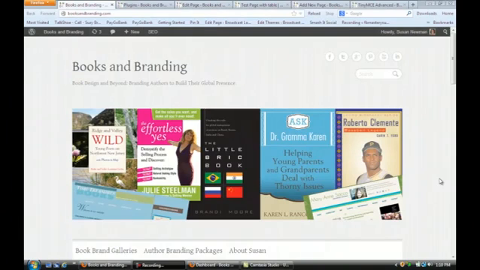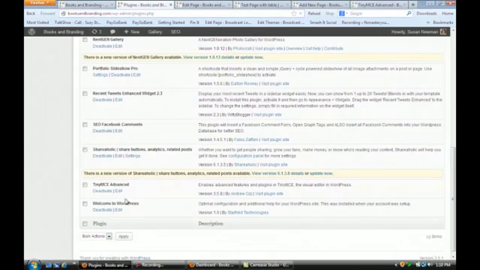Today we're going to learn how to install and collate a database table in WordPress. We're on a site that's using WordPress for its content management system, and now we're going to learn how to install and collate a database table in WordPress. So you're going to go to your plugins and install TinyMCE Advanced.